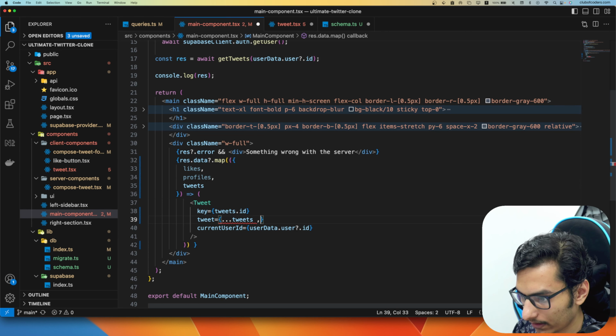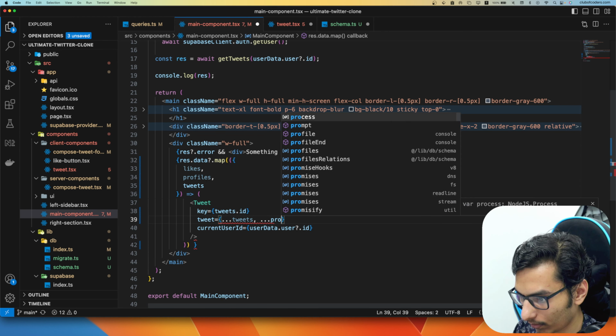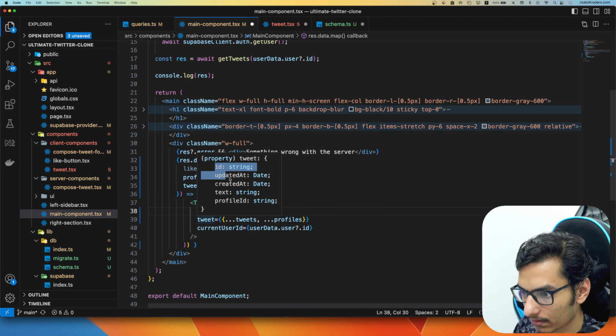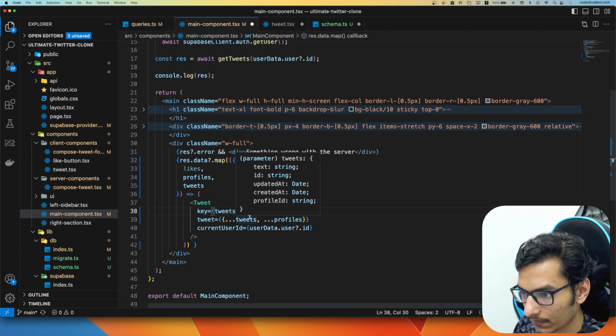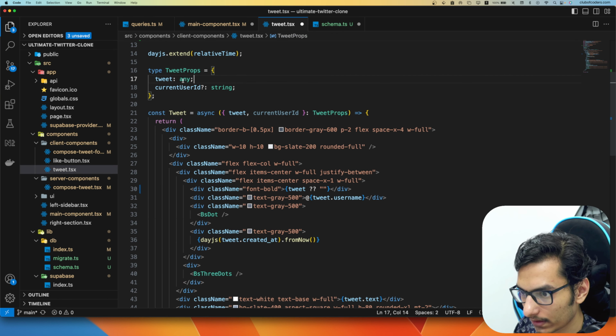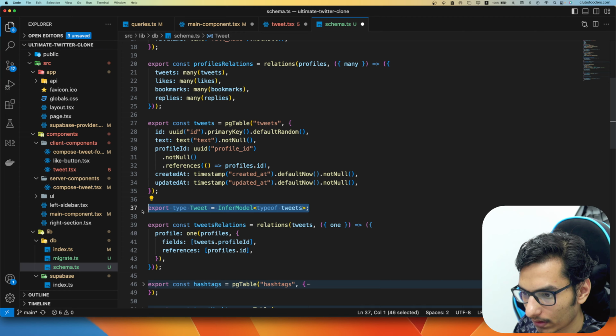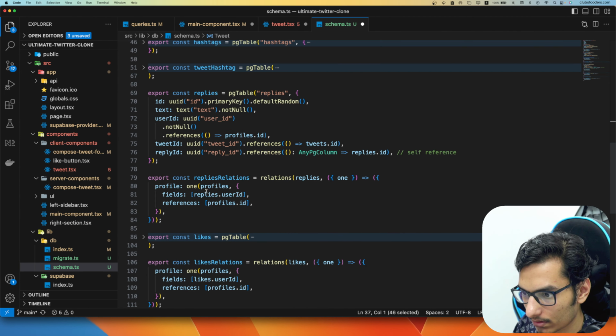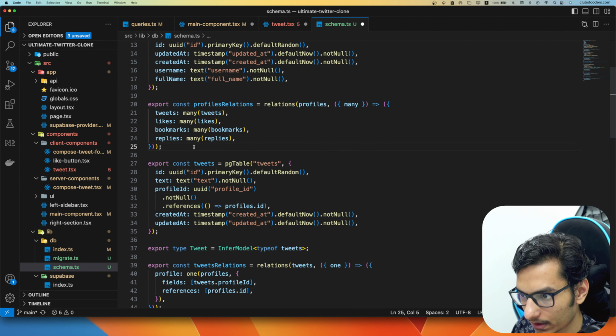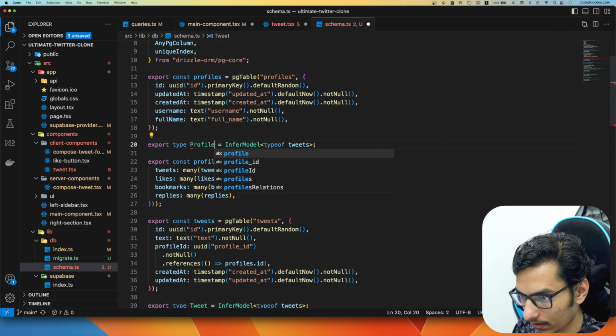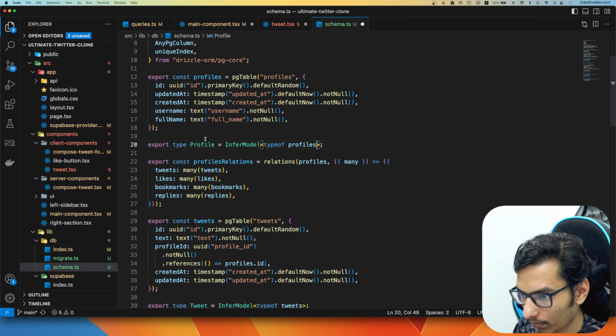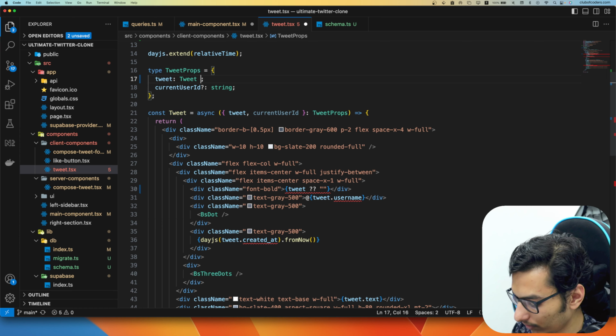Here we can get the tweet type from schema. Good. So here we can spread both things, dot profiles, like that. Now it has all the things which are needed. It has all the tweets, it has all the profiles. So we can union both the types. Here is our tweets and this is our profiles. So we can say this is our profile, infer from profile. And here we can make a union of this.